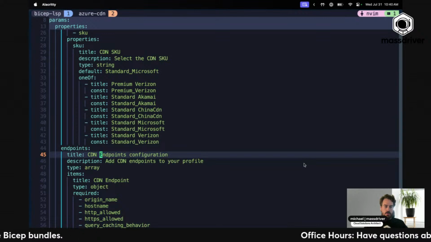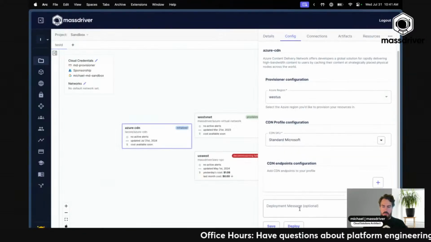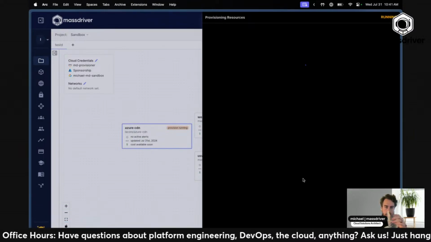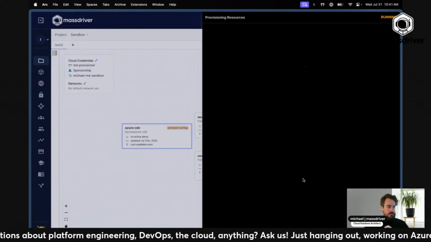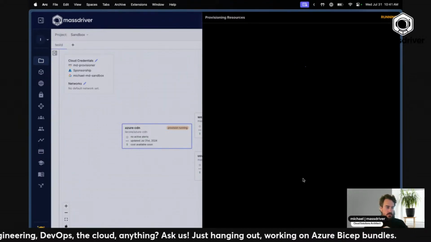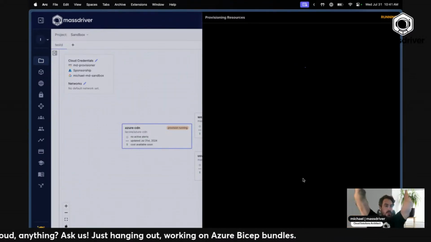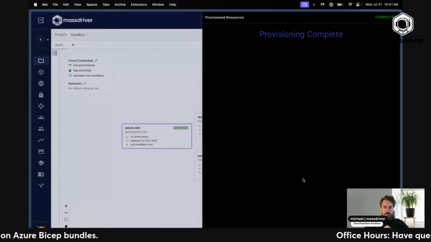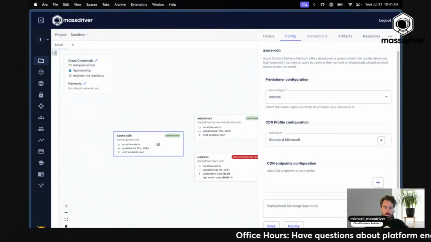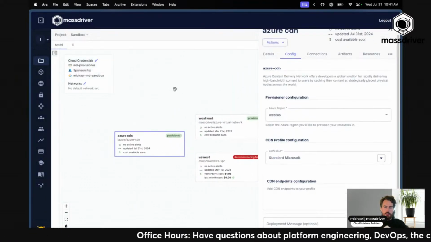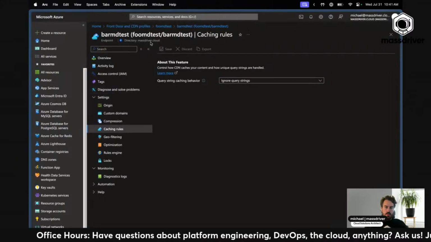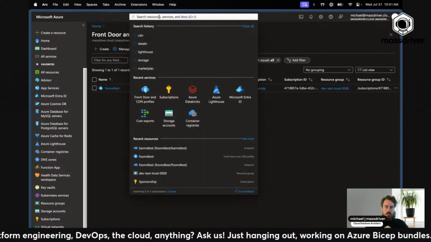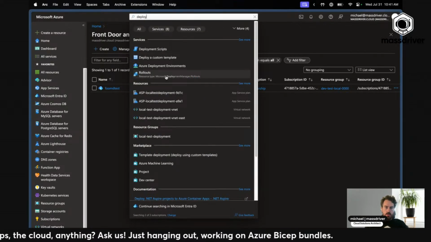Okay. Let's see what happens if we deploy this. Okay, so it says it's deployed. If we go back to CDN profiles, is it still deploying?